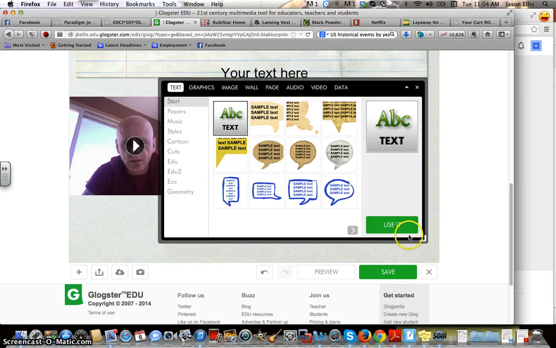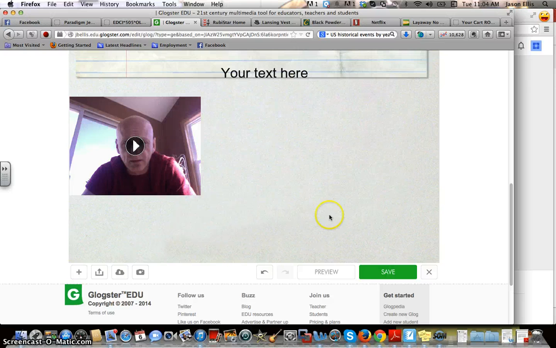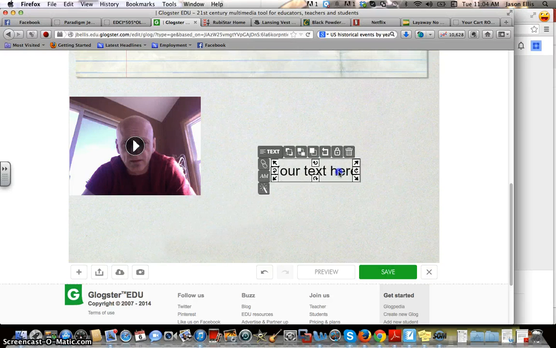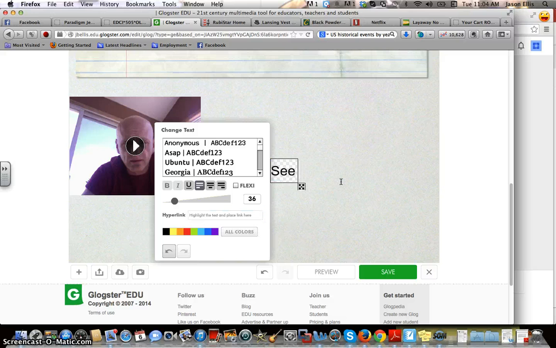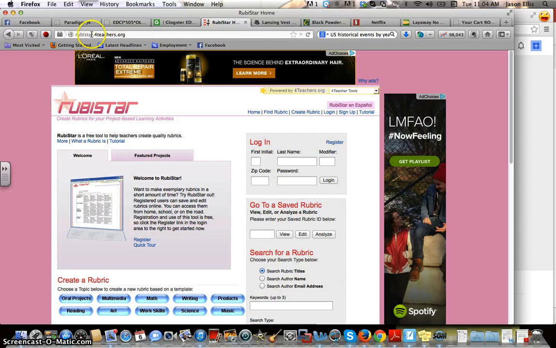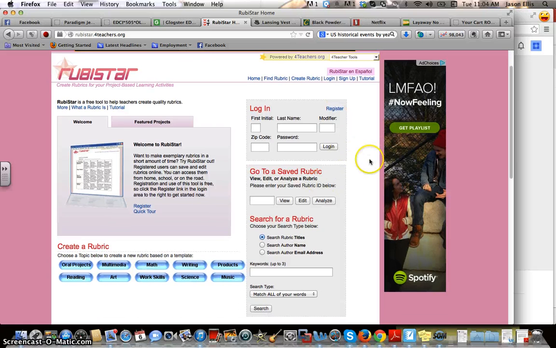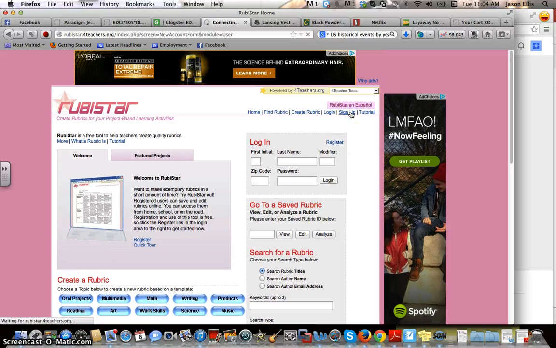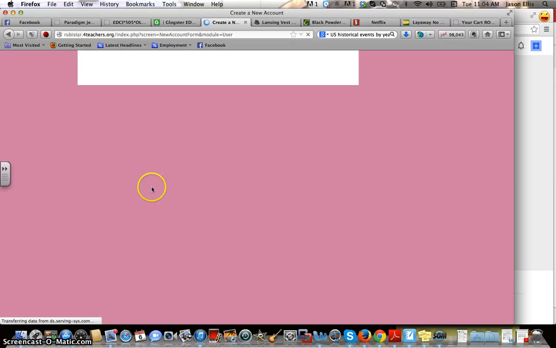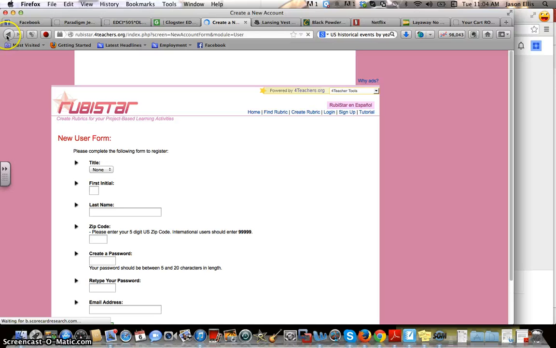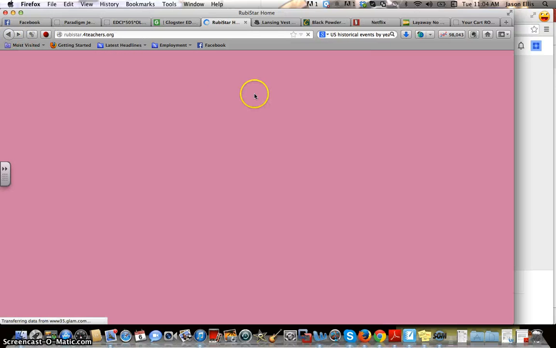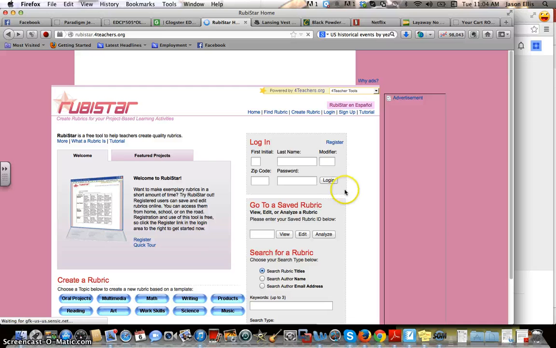Just a little invisible text box. Take that down here, and I'm going to say see the rubric. Okay, that will take us over to Rubistar Home. So the URL is rubistar.forteachers.org. You're going to have to create a login. Okay, so I'm going to log in, but you guys are actually going to go to sign up here. And you go through the sign up process. Just make sure you write it down because they've got some interesting qualifiers on there.